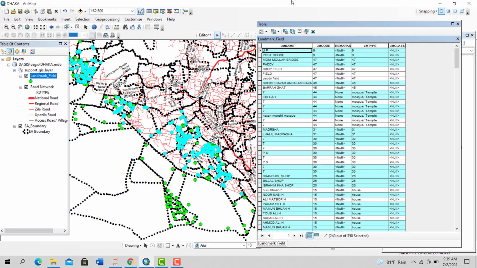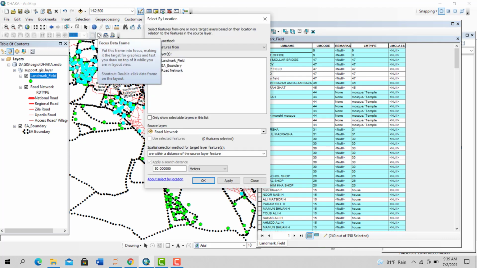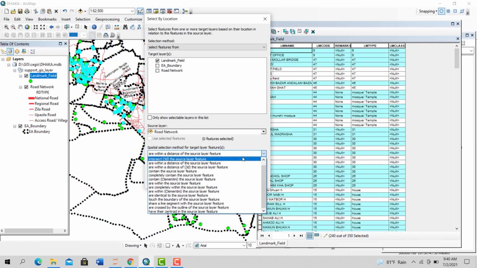Okay, so that's how you can use select by location. I'd say experiment with it a bit more. You'll find out some interesting things.